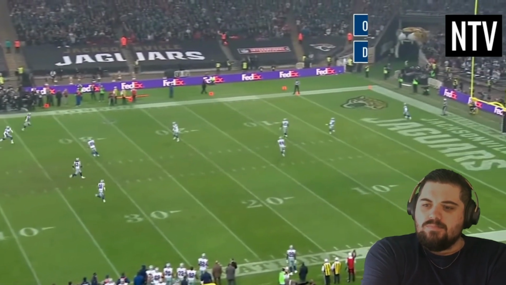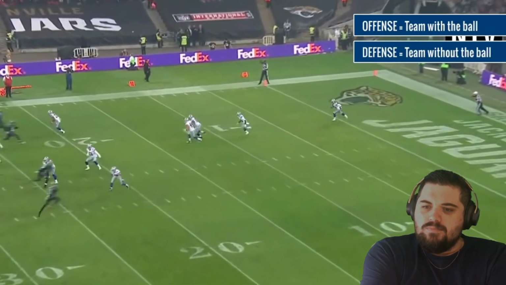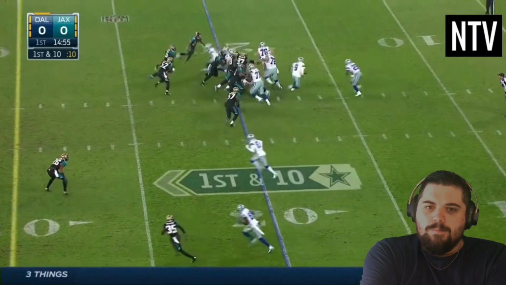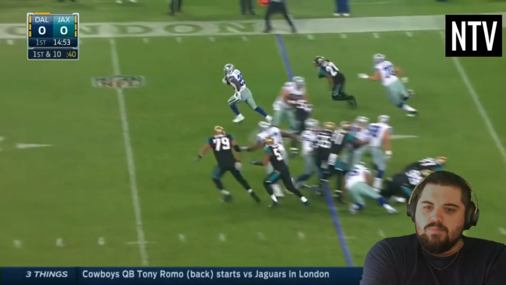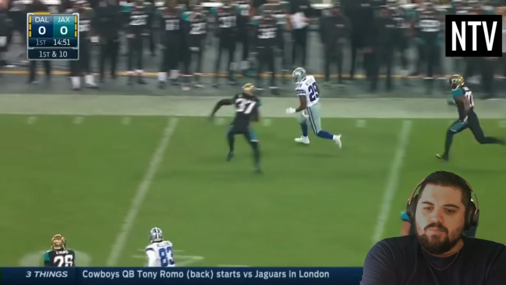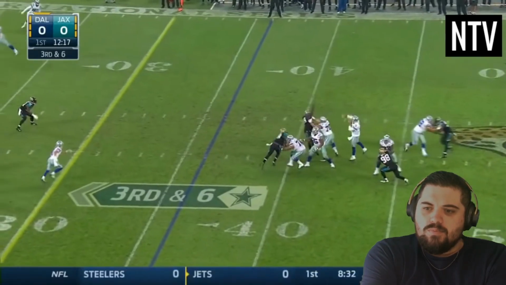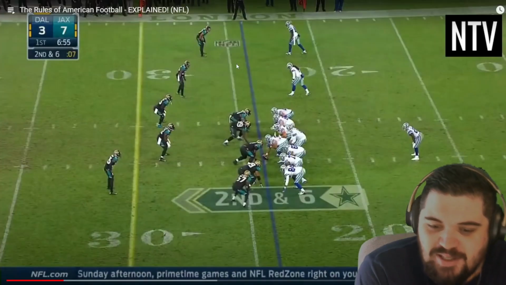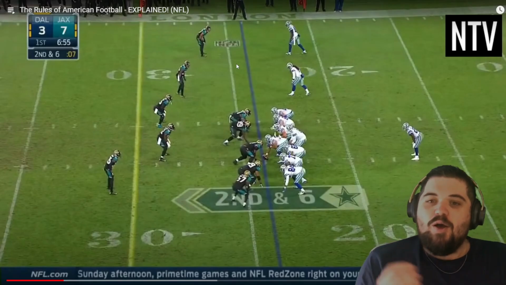The team with possession of the ball is known as the offense, and the team without the ball is the defense. The job of the offense is to move the ball up the field and try and score points. This can be done by either running forwards with the ball, or by throwing it up the field for a teammate to catch. Maybe this is like the basics. I know the basics, so maybe I've clicked on the wrong video.